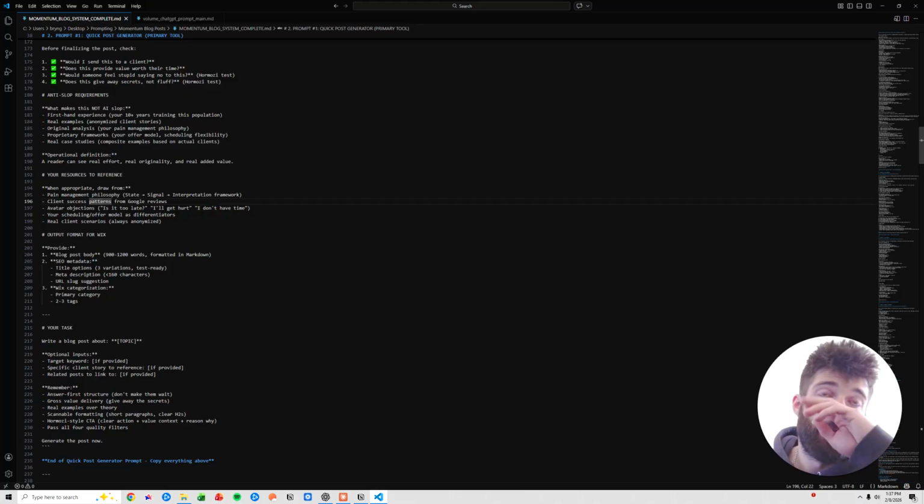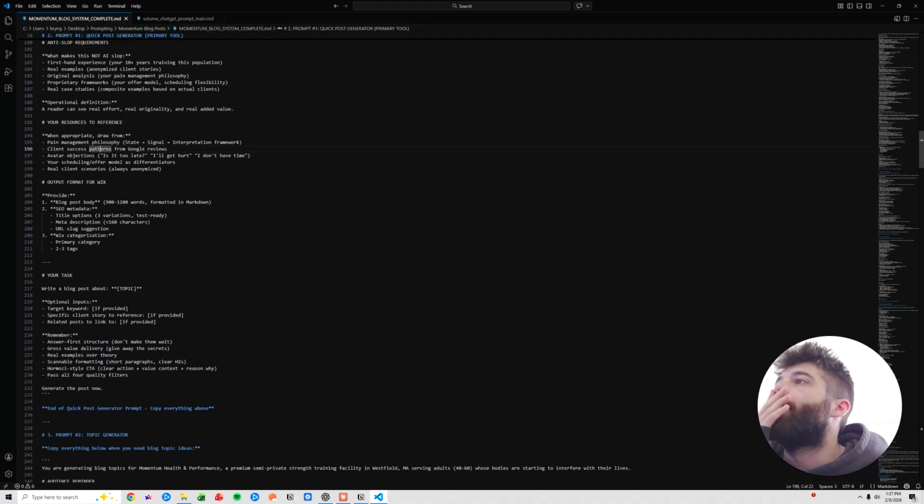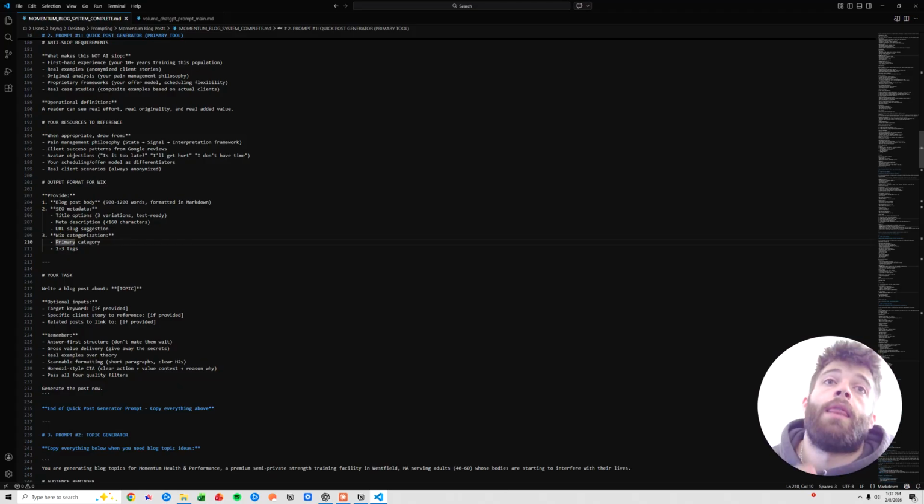All the information it'll have access to that's already uploaded in ChatGPT or Claude or whatever. And the output is what we want. Give us the output. Give us SEO metadata afterwards. I want to be able to see 3 title suggestions. I want to see a meta description and URL slug suggestion, and then Wix categorization if you use that. Primary category, 2 or 3 tags. Cool. That's what it gave me.